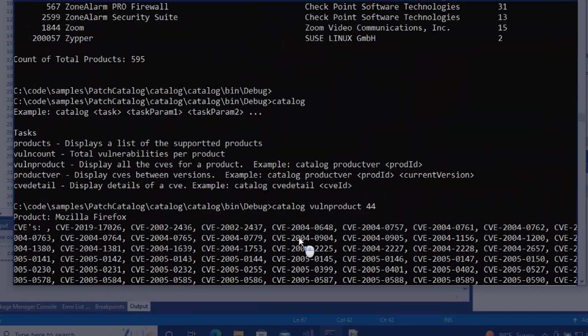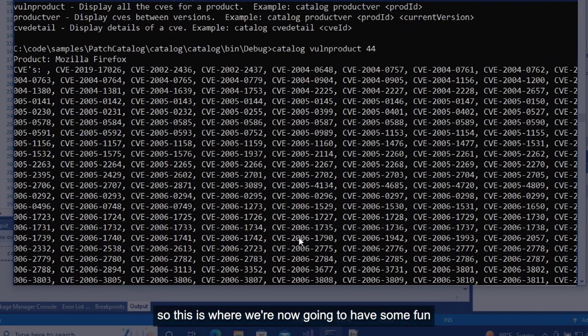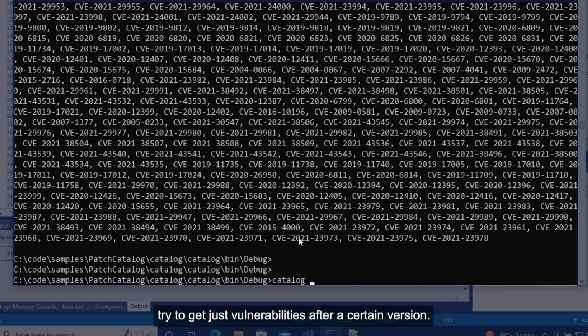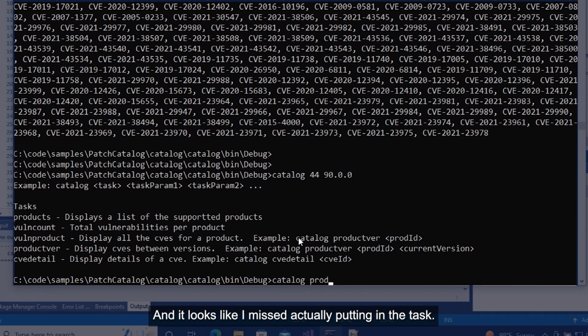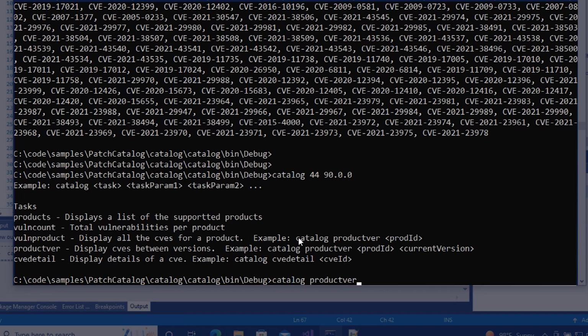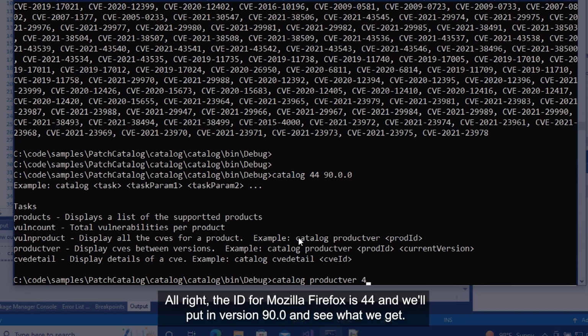So this is where we're now going to have some fun with this product, and we're going to try to get just vulnerabilities after a certain version. So I'll try passing in the catalog, the product ID, and the version. And it looks like I missed putting in the task. So let's put the task in. All right, the ID for Mozilla Firefox is 44. And we'll put in version 90.0 and see what we get.